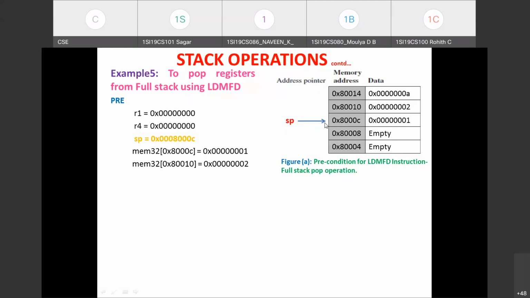Okay. And here, descending means you should know that while performing insertion, we are decrementing the stack pointer. That is the push operation I'm talking about. If the stack is a descending stack, when you perform the push operation, we need to decrement the stack pointer. The vice versa operation you are going to perform when you go for the pop operation.